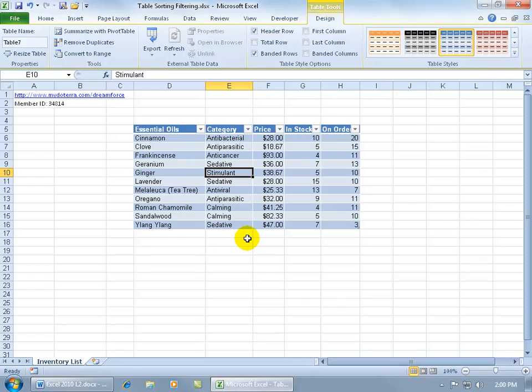I want to give you a little bit more detail when it comes to sorting and filtering your table. And we've got more advanced sorting and filtering in a later training video, but for right now, as far as tables go, if you want to do a consecutive sort, which means that I want to sort more than just one column, for example, I want to sort it by category first, and then by the oil's name. Let's go ahead and do that.